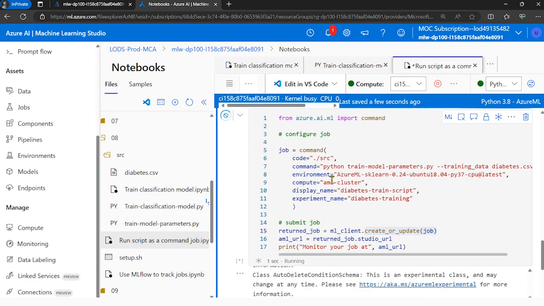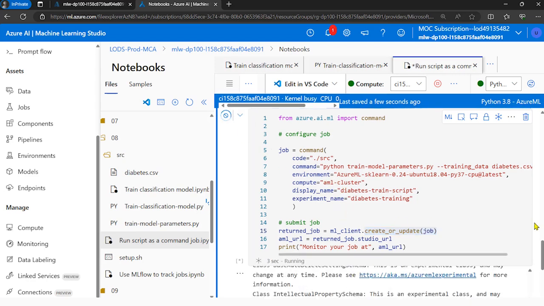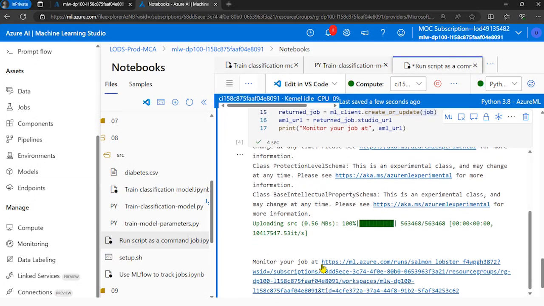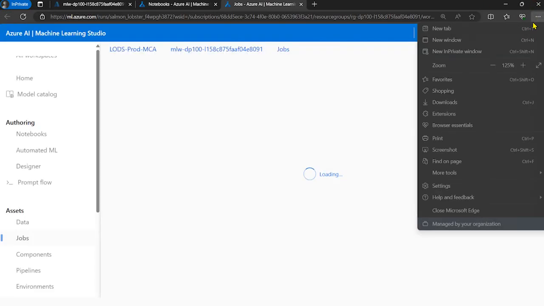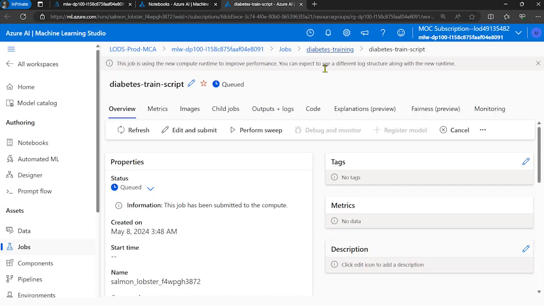And from that, we get the URL being returned back. So our job is now submitted and it's off and running doing the training. All right, so if we go look at it, we'll see that the job is there. Diabetes train script, it is queued, doing the work. Now at this point, because the job is using the cluster, it is going to be spinning up that cluster to go and do everything, which is going to take a few minutes for the cluster to go.